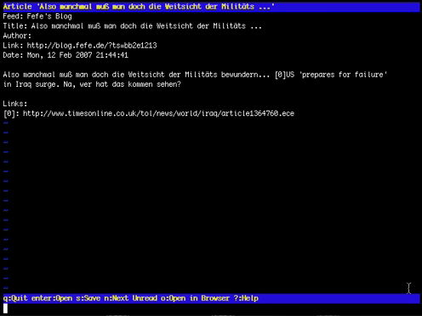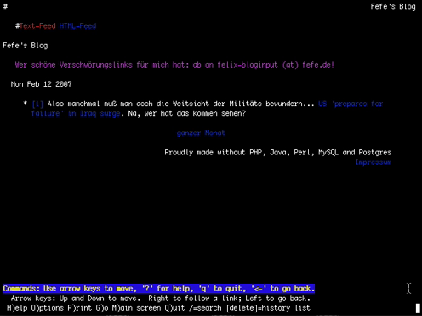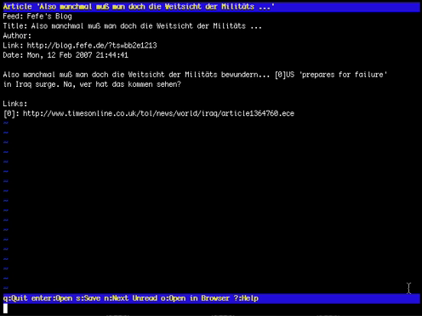What you can now do is, for example, open it in the browser by pressing the O key. By default, this is links that is started, but you can configure any other browser. Now we will quit that browser again and we go into the view of the additional URLs.